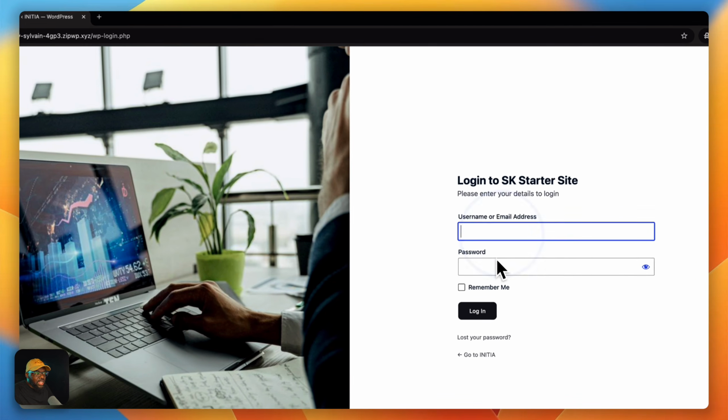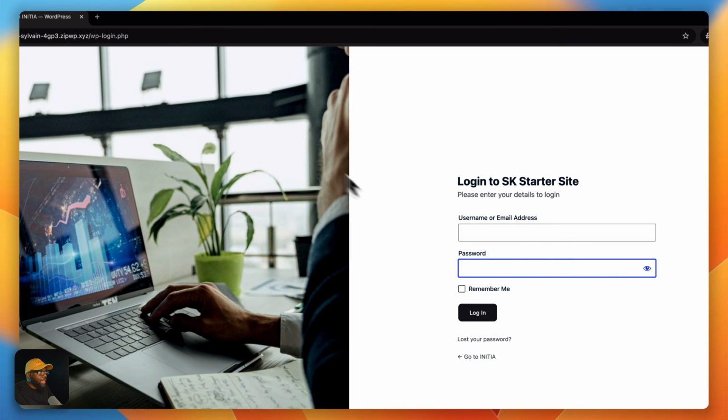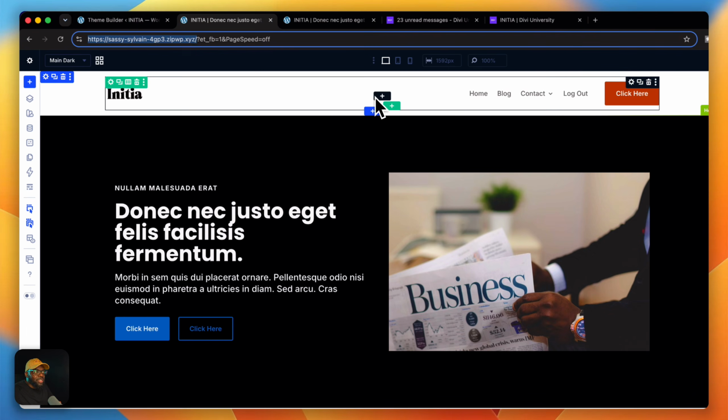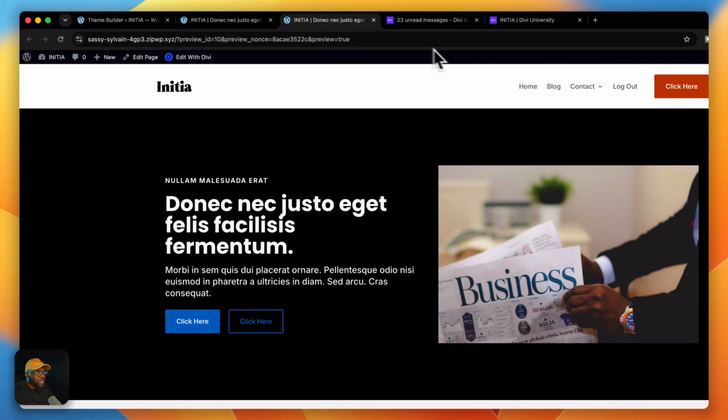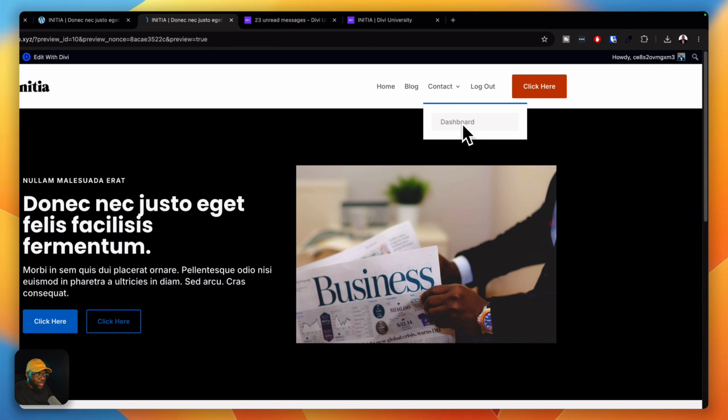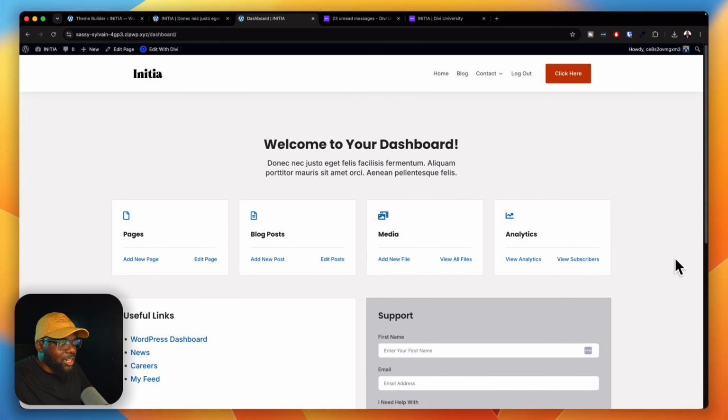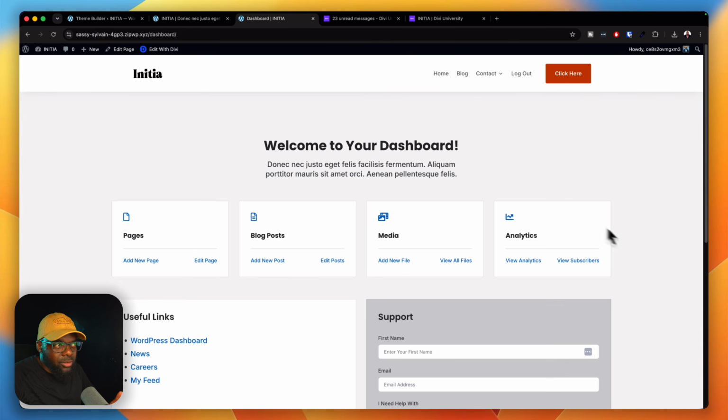So by entering the username and password, when you click login, it redirects onto the dashboard, which is the page that I showed you a moment ago, which is this one here. So they get redirected onto this dashboard. And this is also mobile responsive, which is pretty cool.